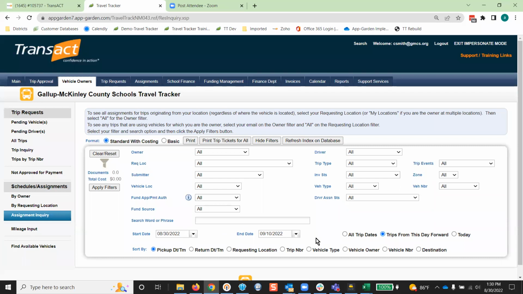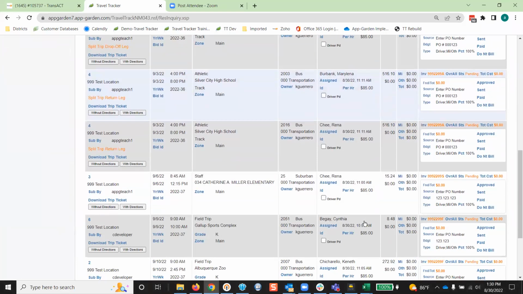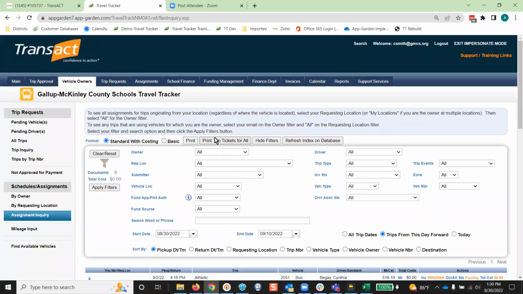Do you want to do next week? You want to do the next 3 days? Whatever you want. Apply those filters and bring up all of the trips that are occurring during that particular time frame. Then you have a button here that says print trip tickets for all. So you would click that button.